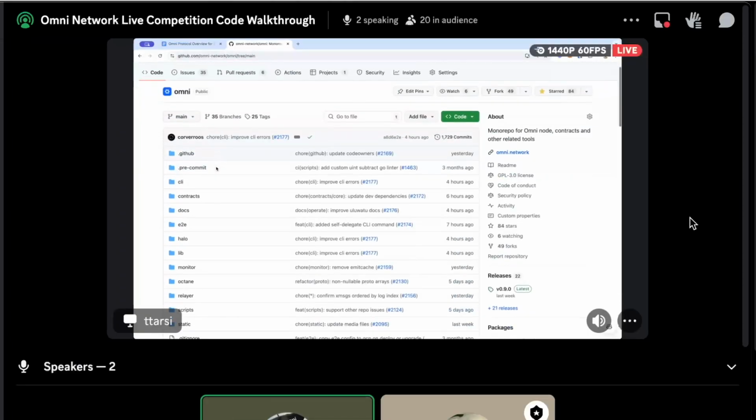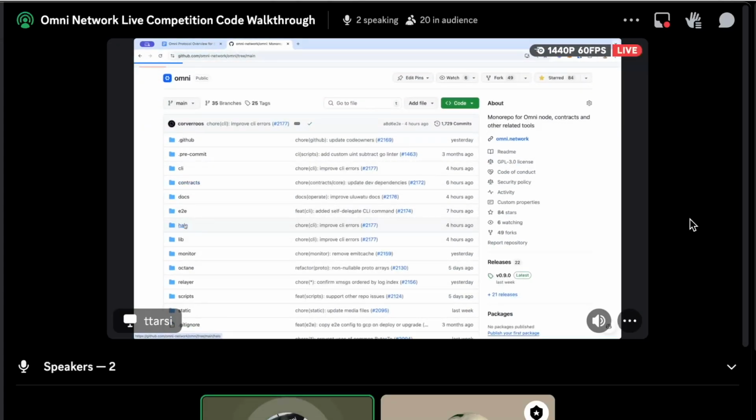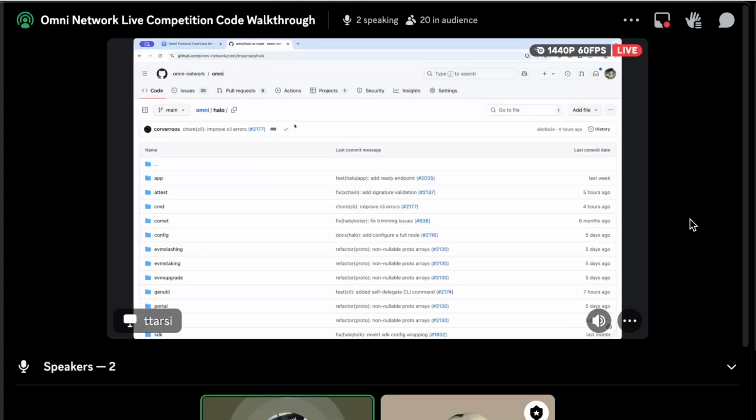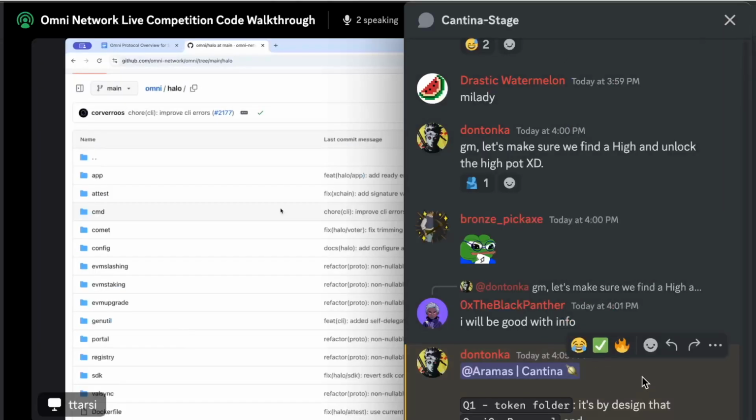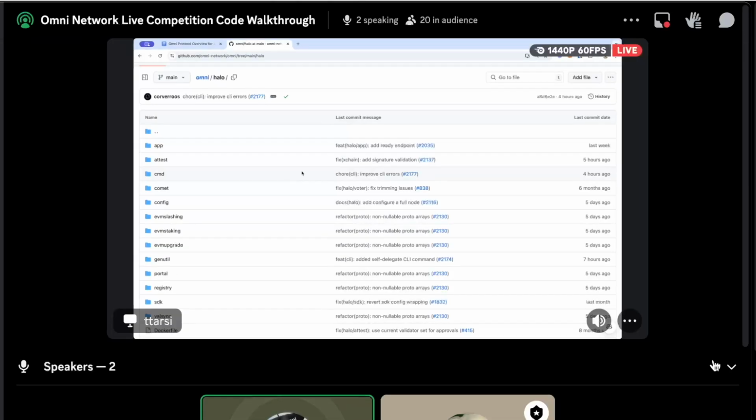Outside of contracts, we then have Halo. And Halo is our consensus chain. This is the meat of the consensus protocol here. So within Halo, we do all of our cross-chain messaging. We run the Omni EVM, and we also do things that are required for each of those.